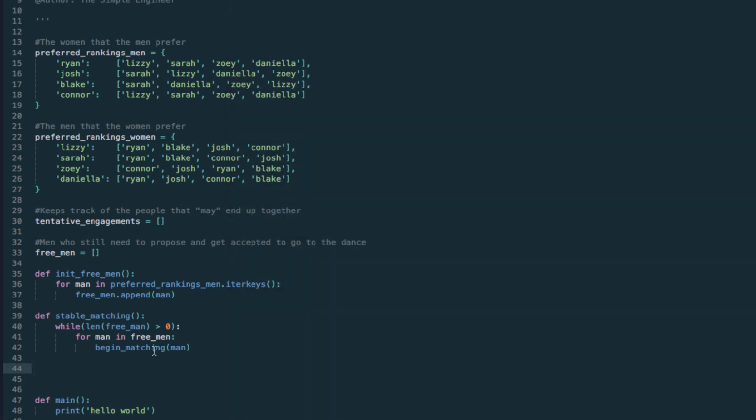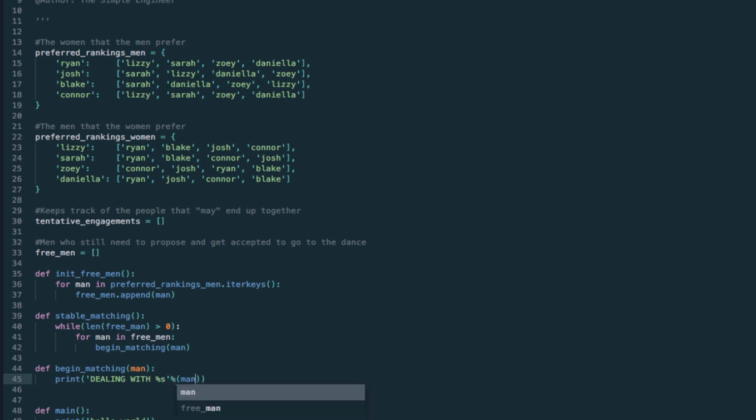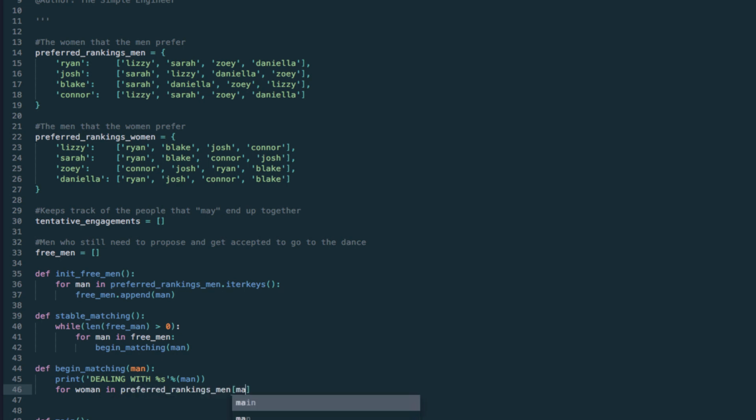So we'll say begin matching. It will take in the man that we're dealing with, and just for the sake of testing, we'll print in the terminal that we are dealing with this man. And we'll say, for each woman in preferred rankings men for this man. So for each woman that this man prefers. In the first case, if Ryan, each woman would loop through each of these string elements of this list.